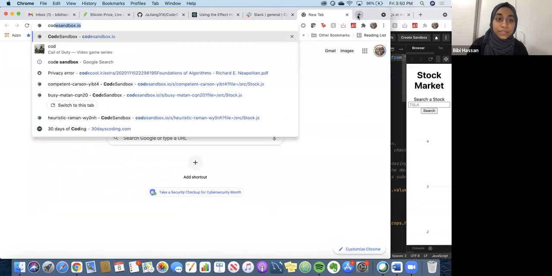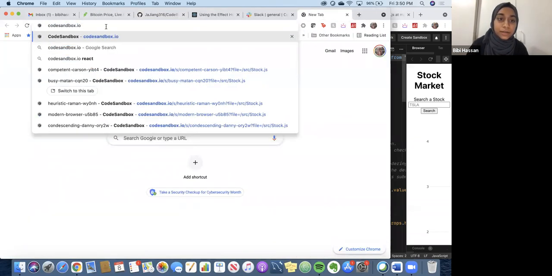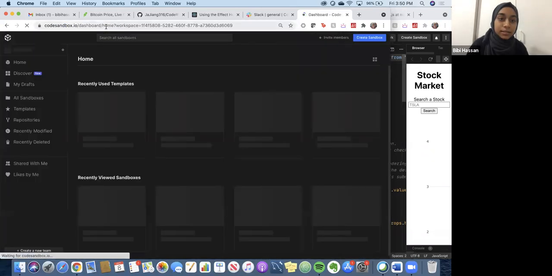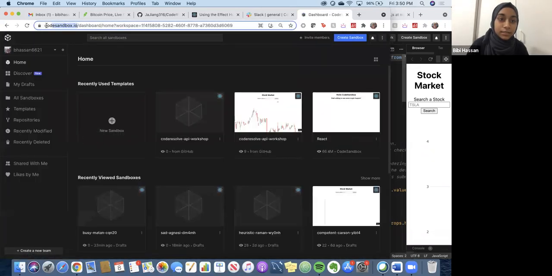The first thing to do is create a CodeSandbox account. I could resend the link in the chat and give you all a minute to do that.